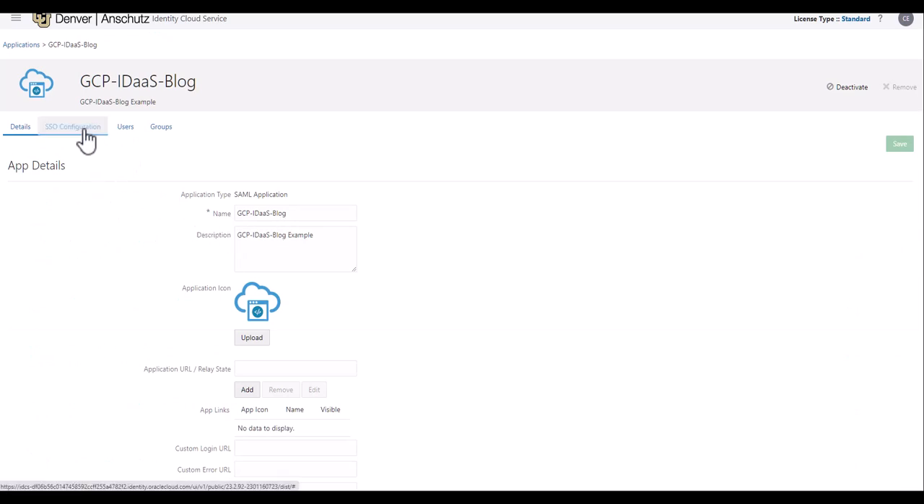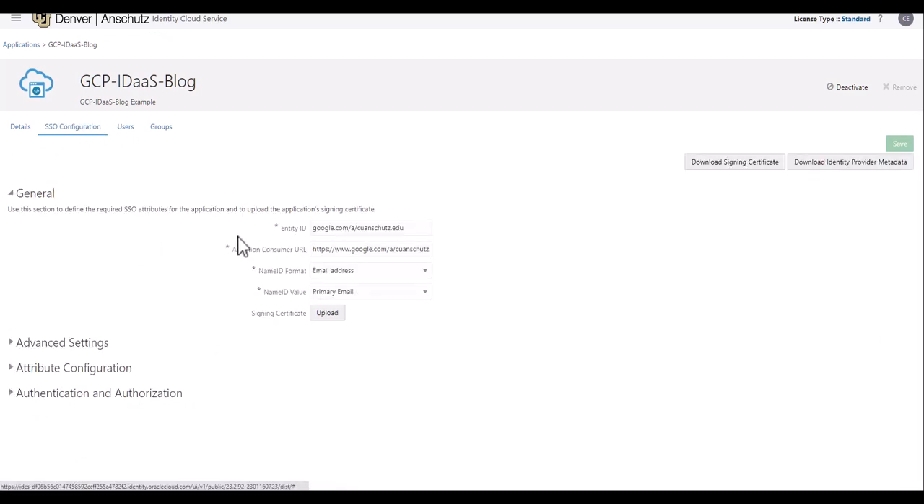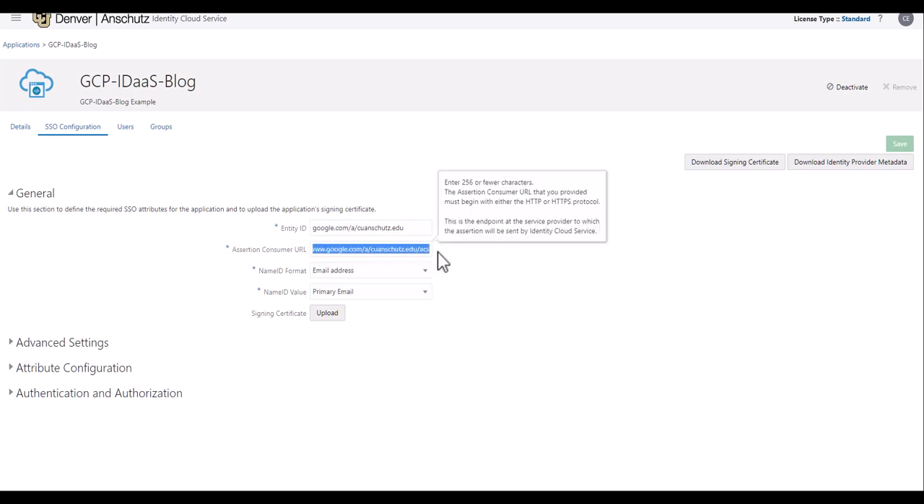Then under the SSO configuration tab, the entity ID has been set. The assertion consumer URL has been set. Now with GCP, it only requires name ID format and value to be set to email address, so no attribute profile is created. Awesome, with both set up, I'll show you the login process with SAML Tracer in my Firefox browser.